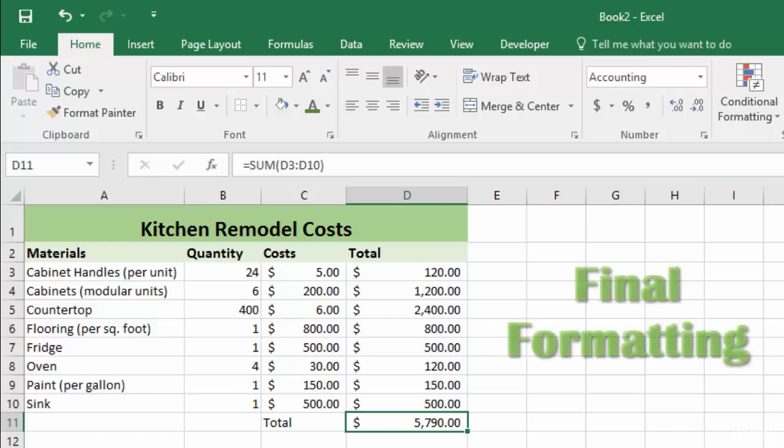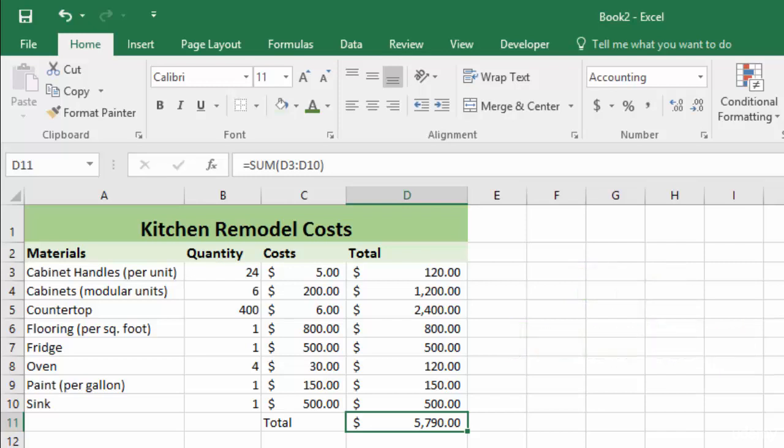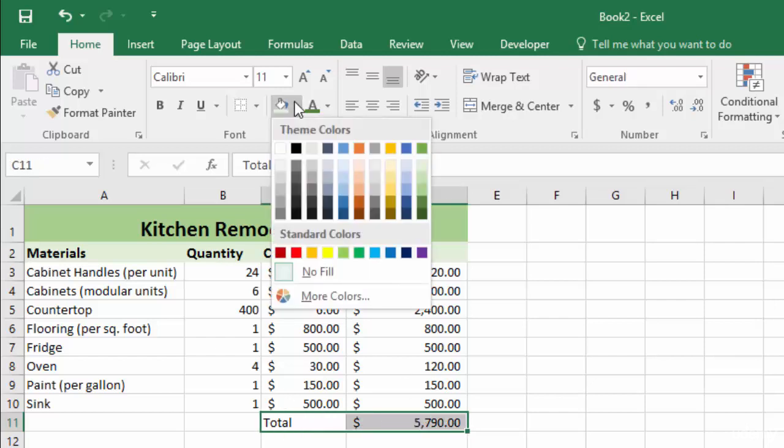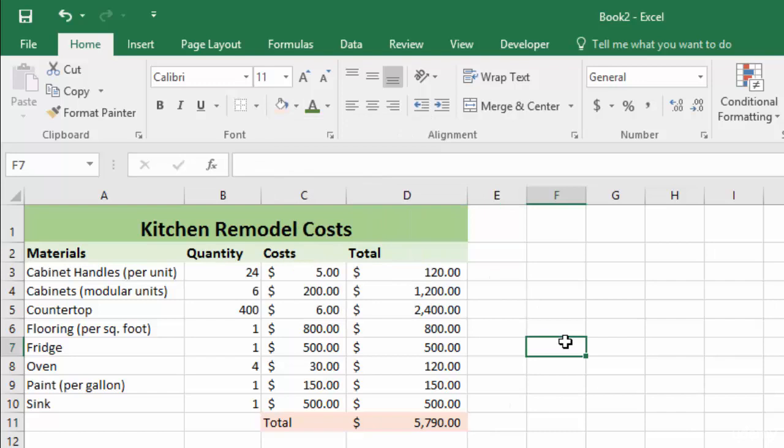Okay, in this lecture, we're just going to look at some final formatting, put some grid lines in here and a little more color, and then our kitchen remodel cost worksheet will be complete. So the first thing I'm going to do is just put some color in here to make this stand out a little bit. And where we're already going with a pretty subtle color theme, I'm just going to add a little subtle kind of pink or salmon there, just to make that total stand out.